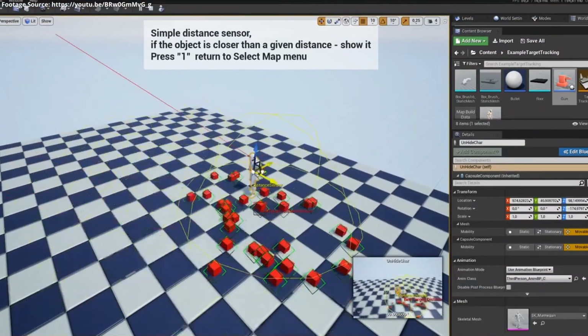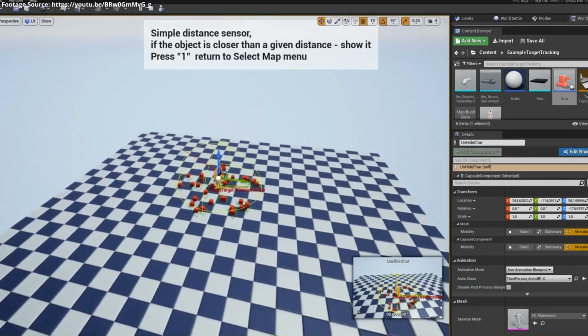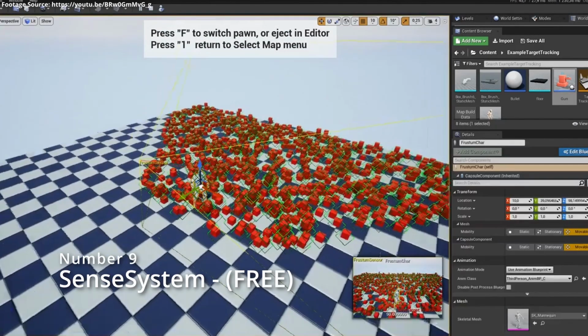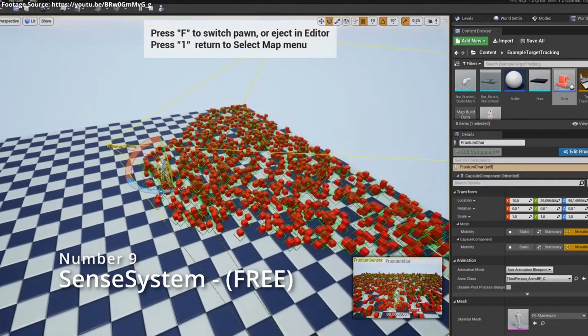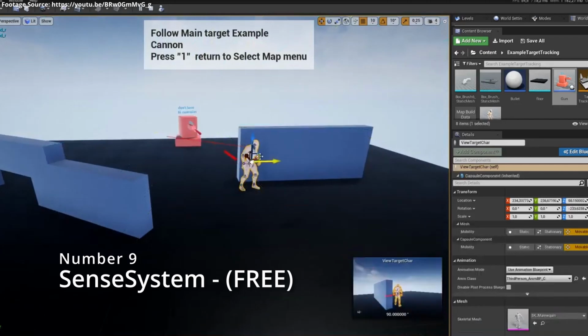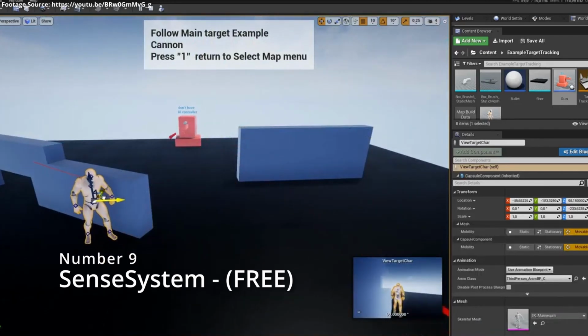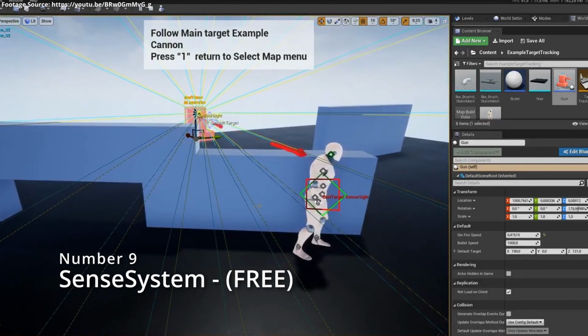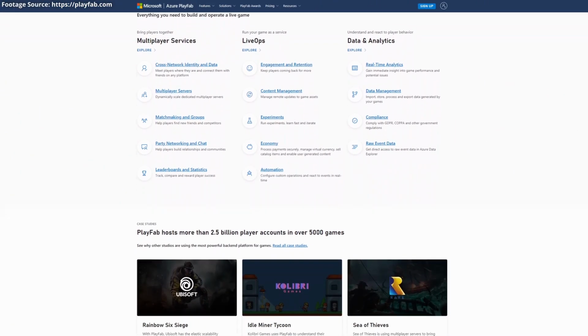Another way to create an immersive experience is by using Number 9. Sense System. It is an indispensable tool for game developers seeking a good solution for AI object detection and reaction systems. With its robust feature set and easy customization options, the plugin empowers you to create immersive gameplay experiences across a variety of genres.